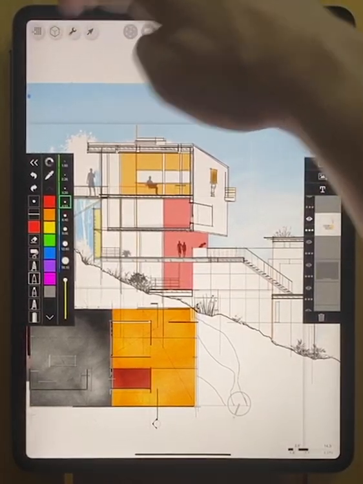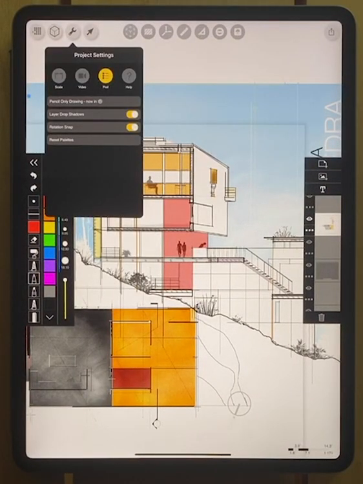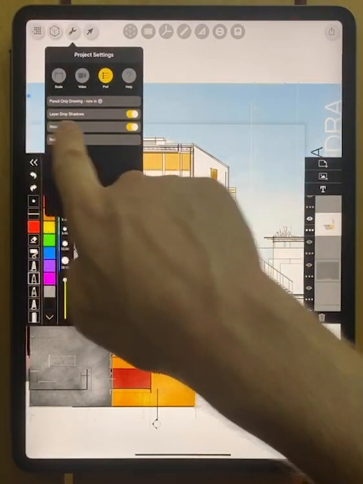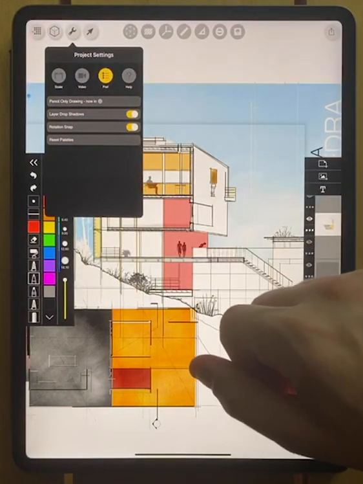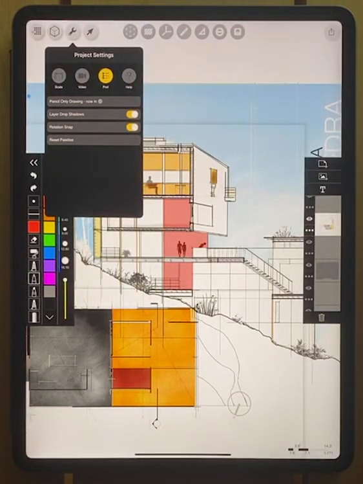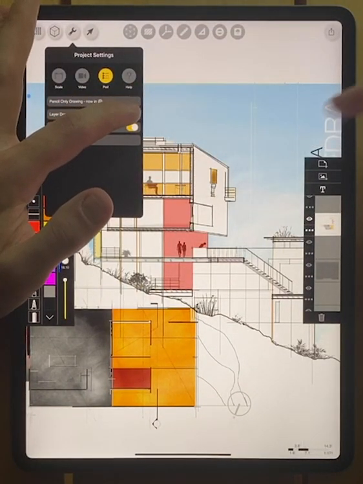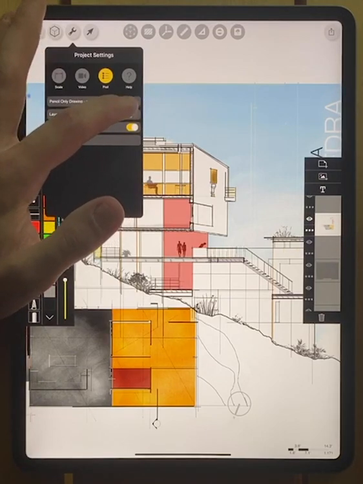Now let's take a look at some of our project settings. If we go to preferences in the project settings, you'll see that there is an option for layer drop shadows. If we turn that toggle off, let's take a look. See how the drop shadow is turning on and off when I do that?